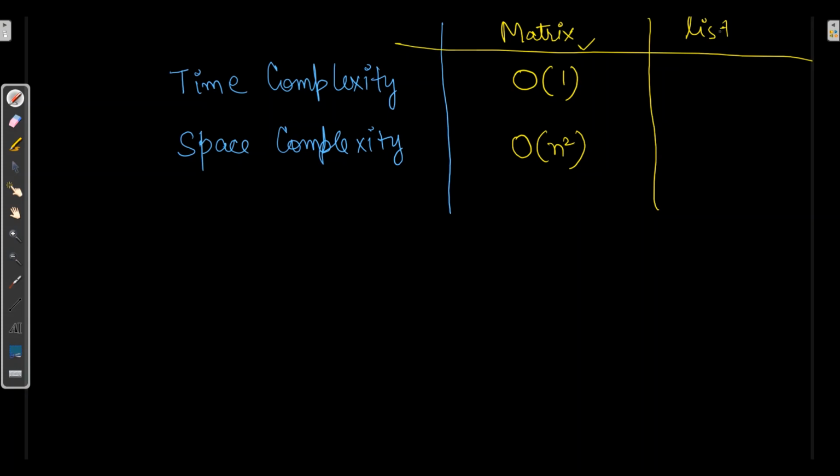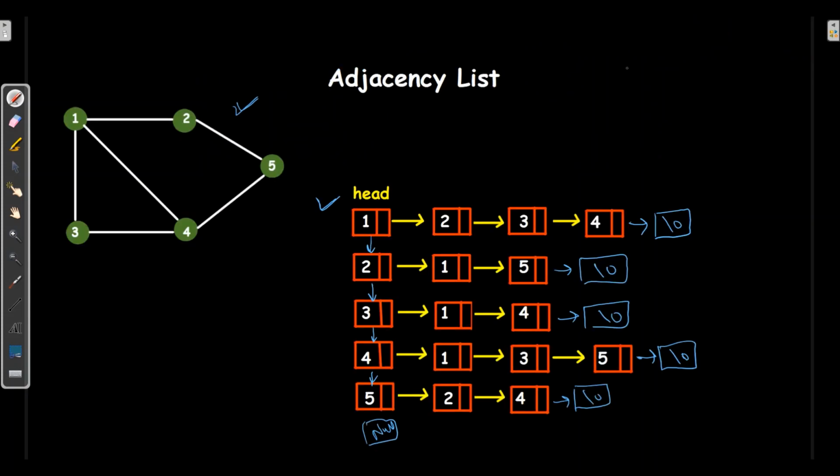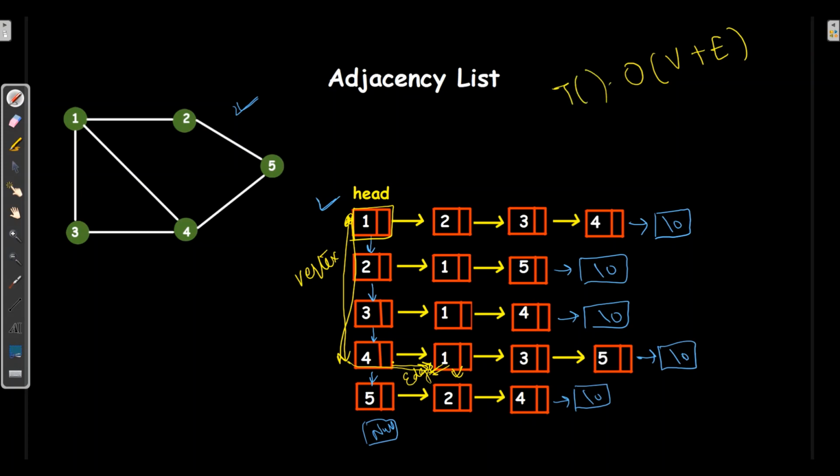Then coming to list, time complexity will be order of vertex plus edge, because it is represented in the form of linked list. Linked list, as I need the value 1, it can't directly go to this value. It will first follow 1 to 4, and then this is a vertex, and then it will go to its specific edge. So going to the vertex and then the edge will be our time complexity.